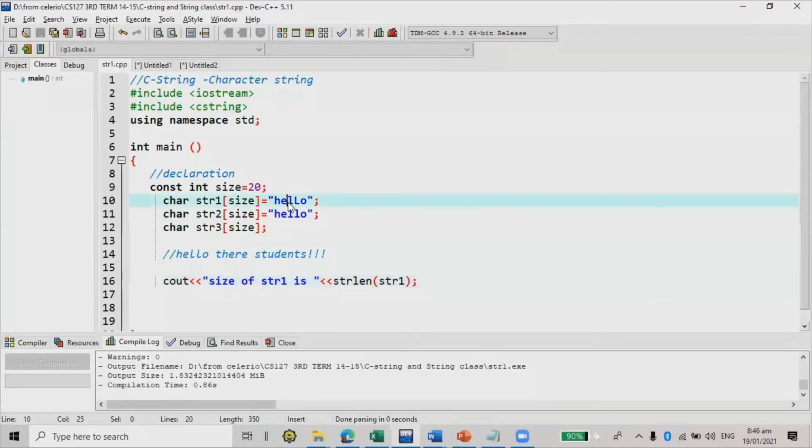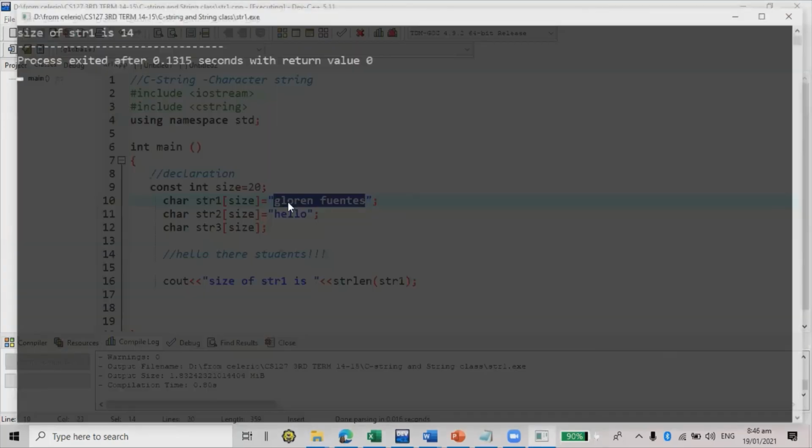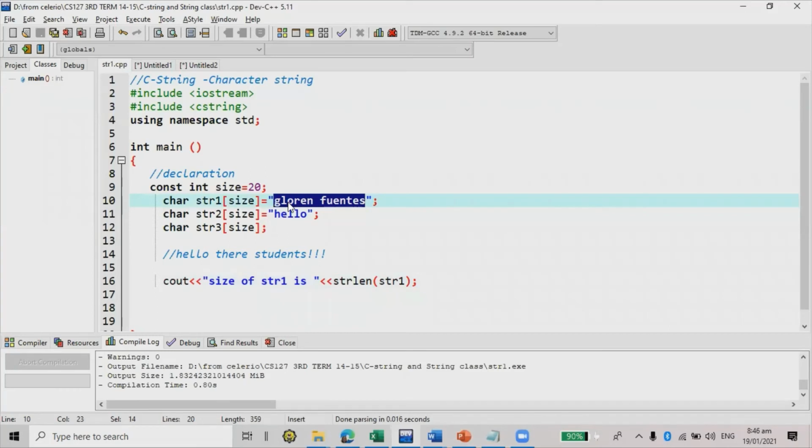Let's try if I make use of Lawrence space Fuentes. Let's count: 1, 2, 3, 4, 5, 6, 7, 8, 9, 10, 11, 12, 13, 14. If I run and execute the code, the size of str1 is 14.